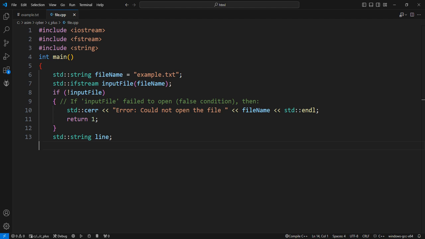The while loop reads the file line by line using the getline function. getline takes two arguments, the input stream, inputFile, and a string variable, line, to store the result. getline reads one line at a time until it reaches the end of the file or encounters an error. If a line is successfully read, it returns true and the loop continues. Otherwise, it exits the loop.